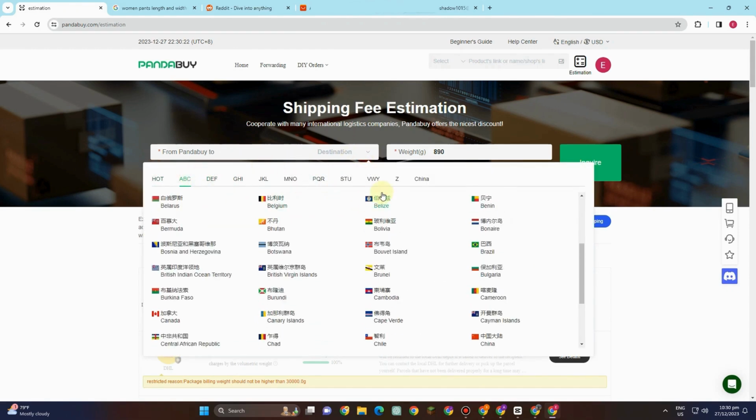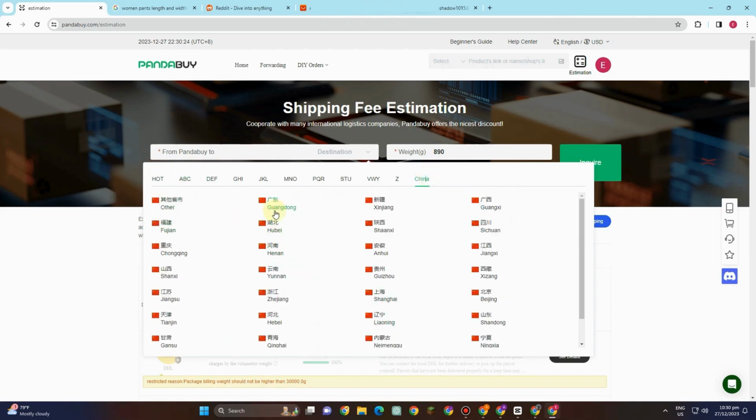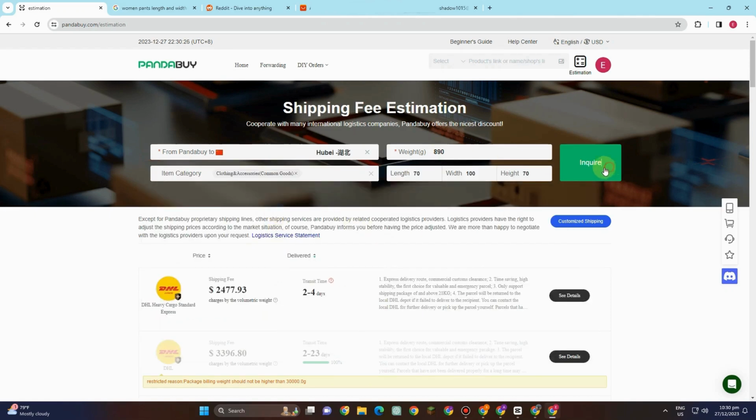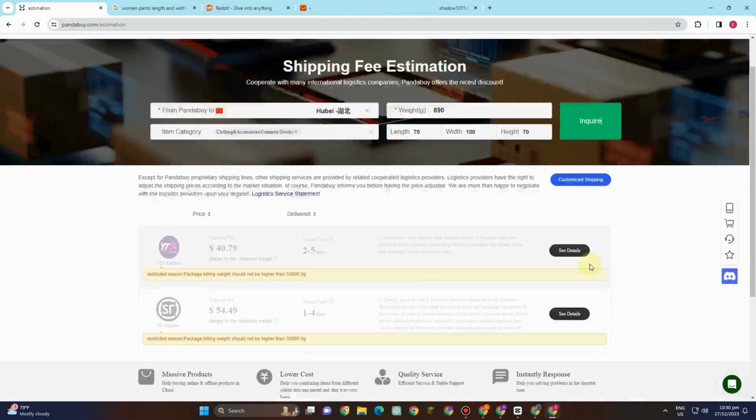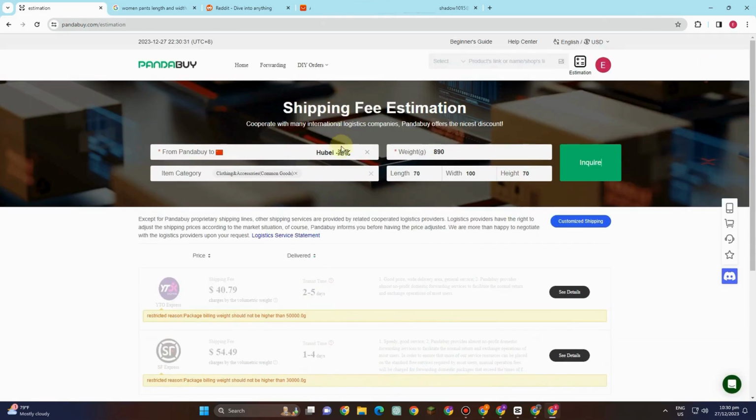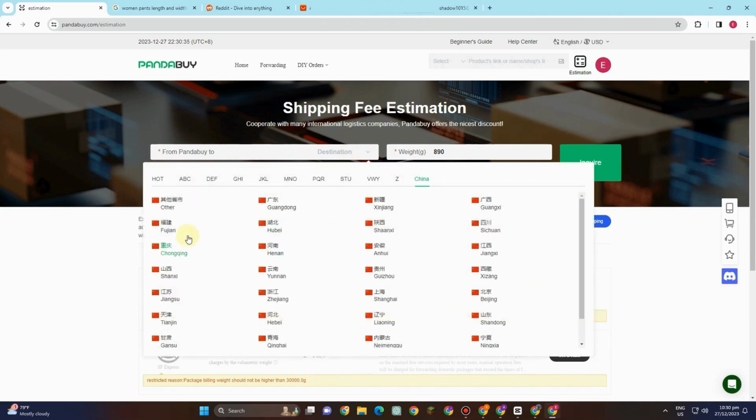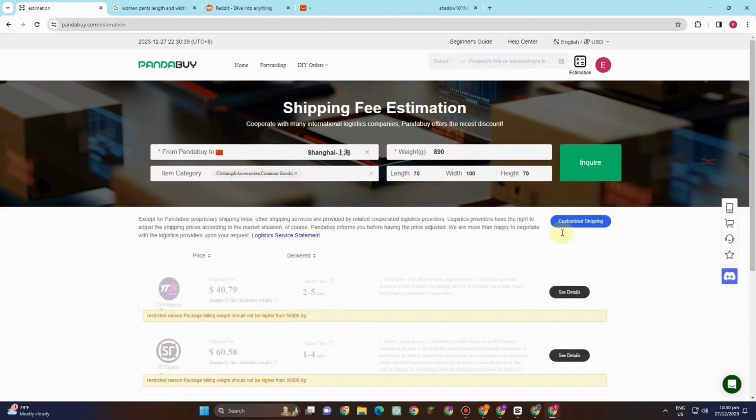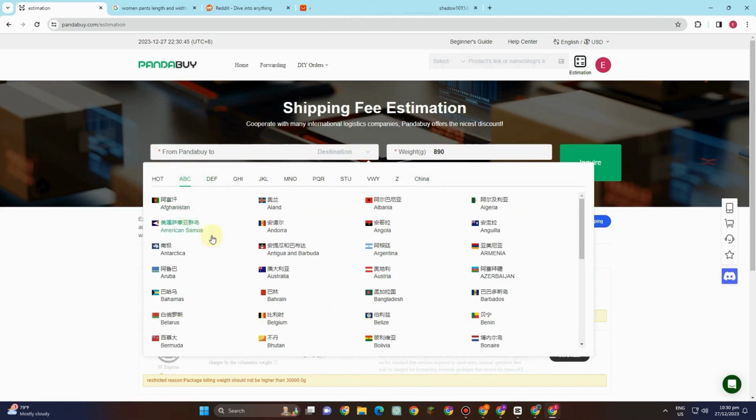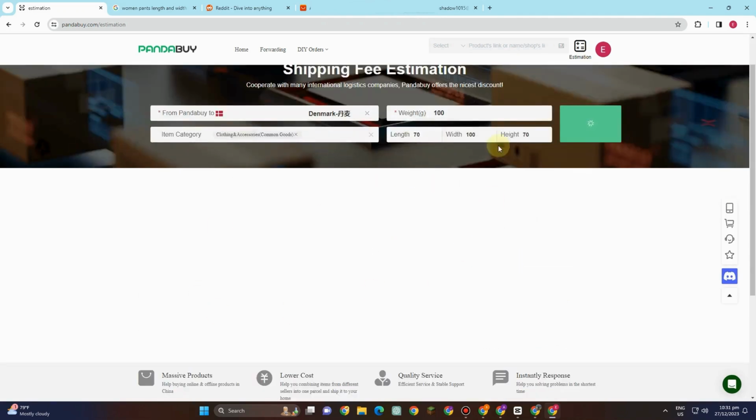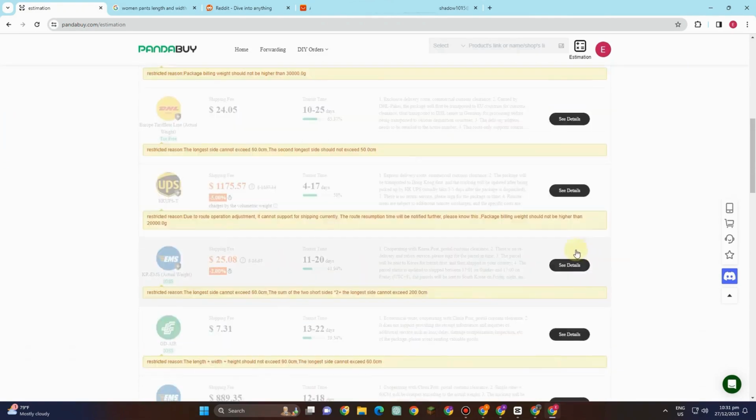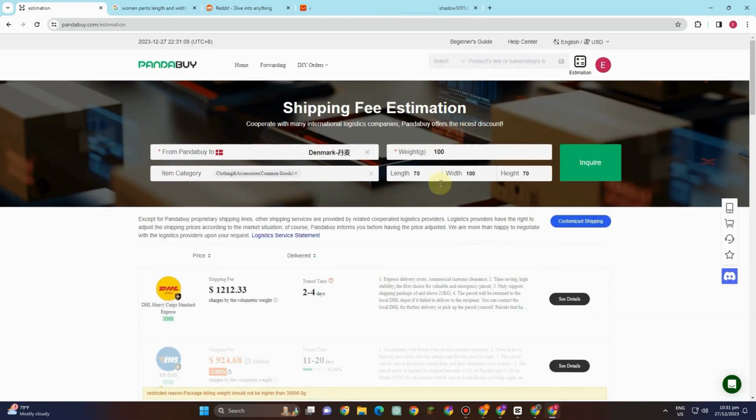So you have the idea already, and thanks to this estimation button above. If you notice, the cost really differs depending on the place or country, the product, the weight, and the height. So you have to make sure that you have enough money if you want to send this kind of product.